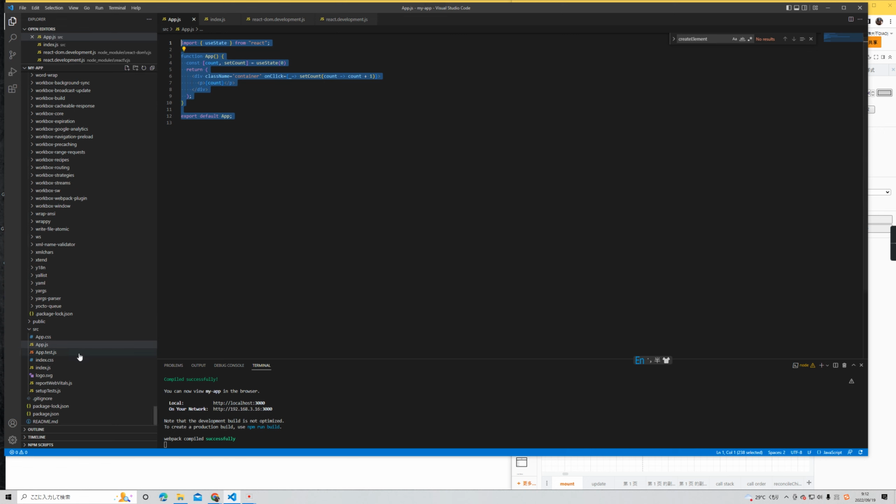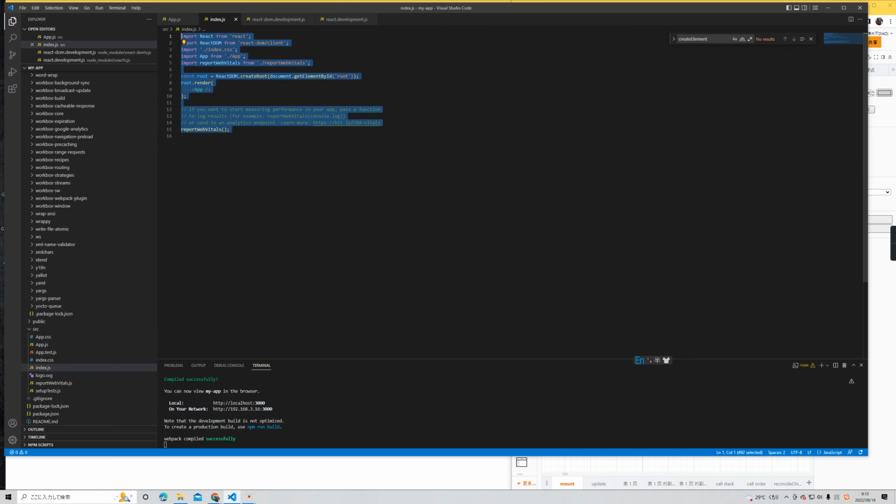In this example, we have the component called App, and in the App component we have a div tag which has a class name of container, and it has a descendant of the page tag, and the page tag has the value of count, and the count has an initial value of zero.